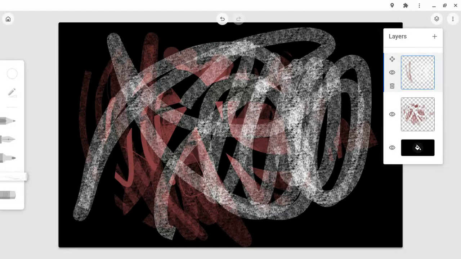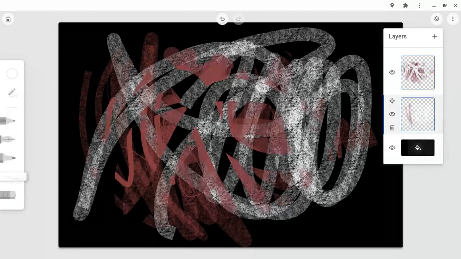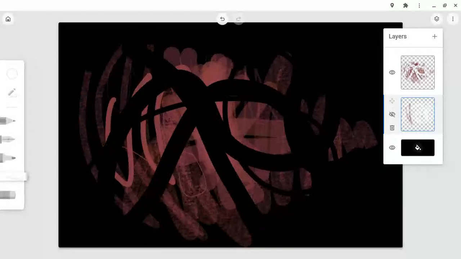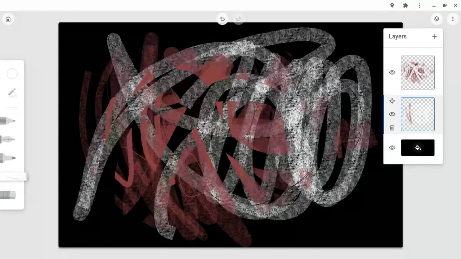All right, so I drew on top of that. Now I can go here and I can move these layers. So that makes the one behind it come forwards. You can also hide the layer so you don't see it, or just delete an entire layer if you want.